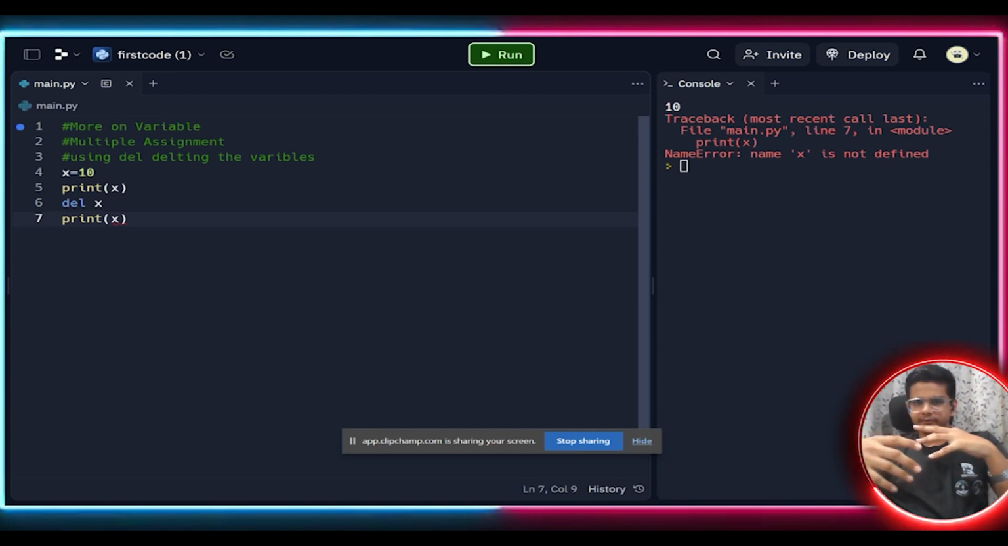In the next video, we will deal more with operators. This phase is going to be more complex than the first phase, so be ready for it.